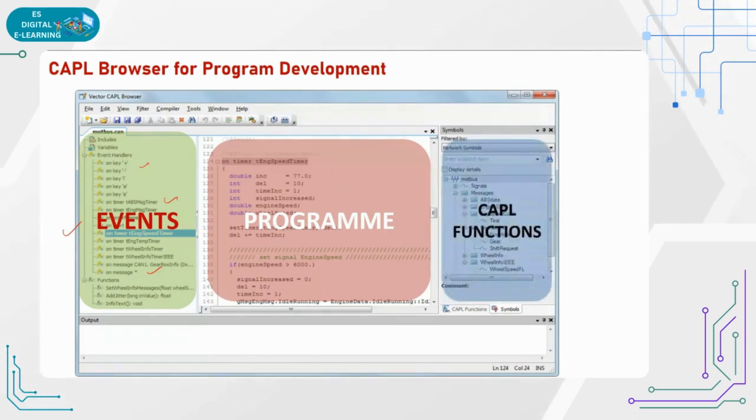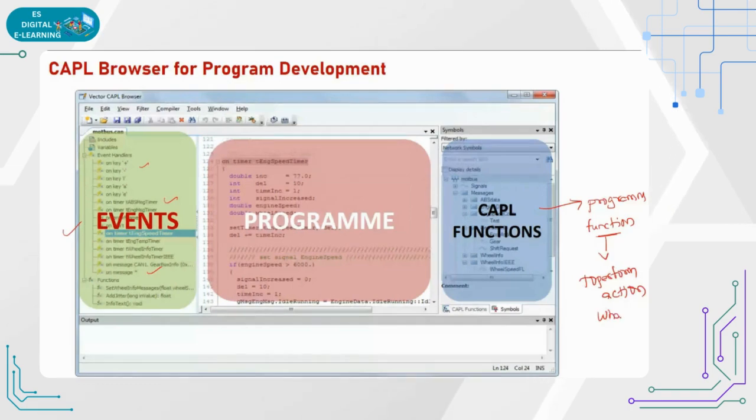And next we have functions, because every programming language will have functions. The main purpose of a function is to perform some action. Whatever the task you need to do, that task will be performed with the help of this function. That comes as a part of a CAPL function.